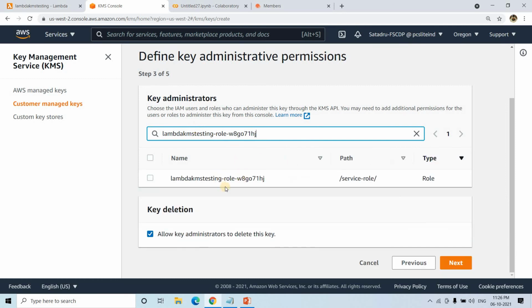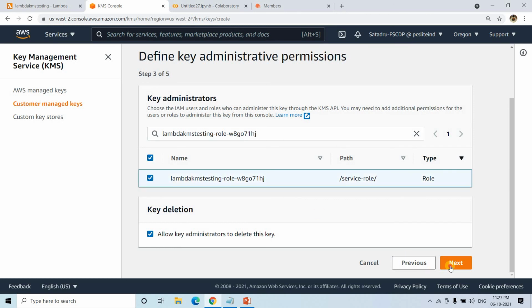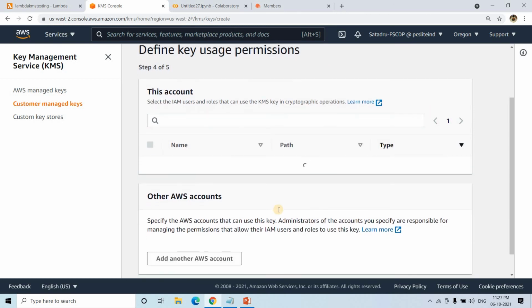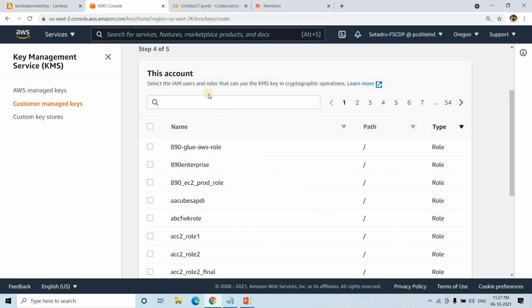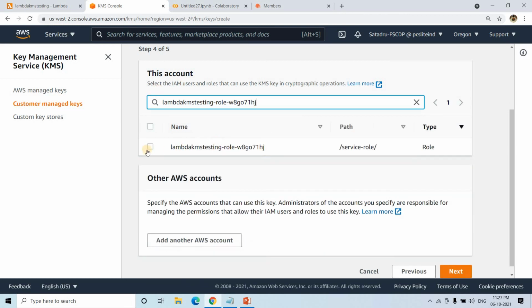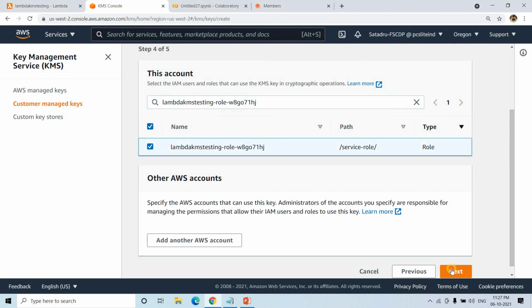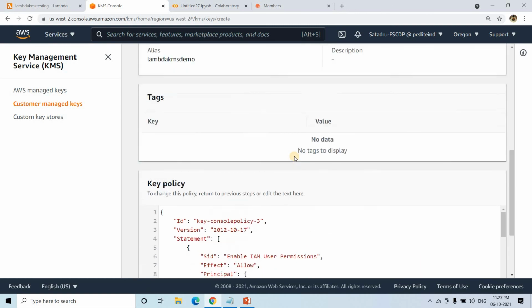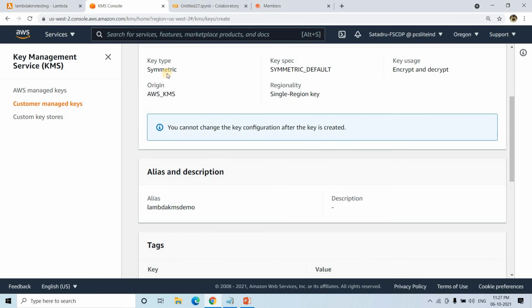I will be pasting that, and here this is the service role it is showing for the Lambda which we just now created. I will be giving this access. I will be going to next, and then here we need to choose the account. Again for the same Lambda role I want to give this access. Okay, I can go to next, and these are the informations you can see, right?